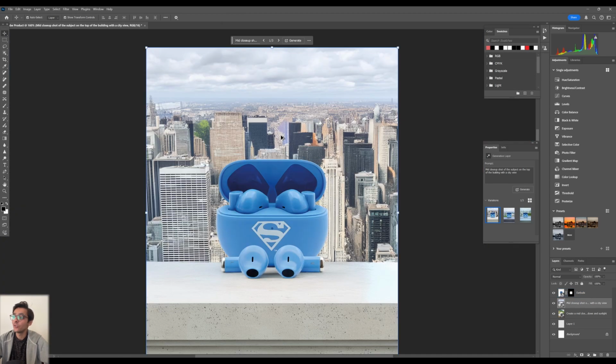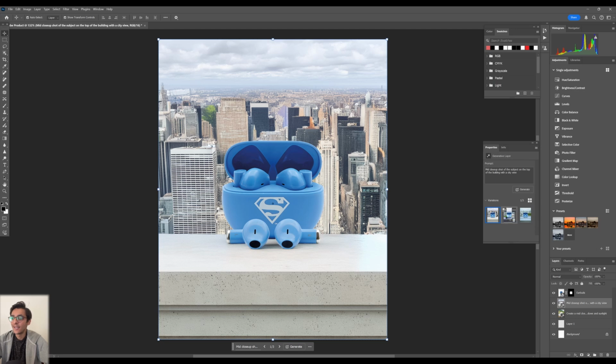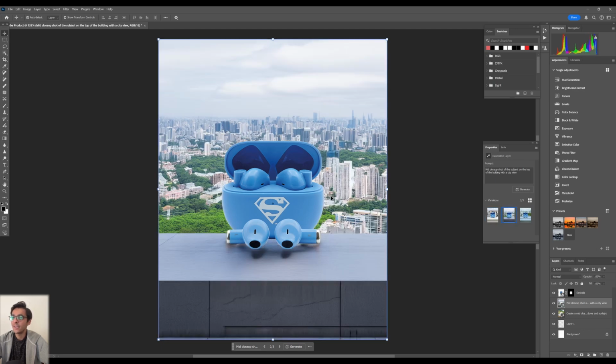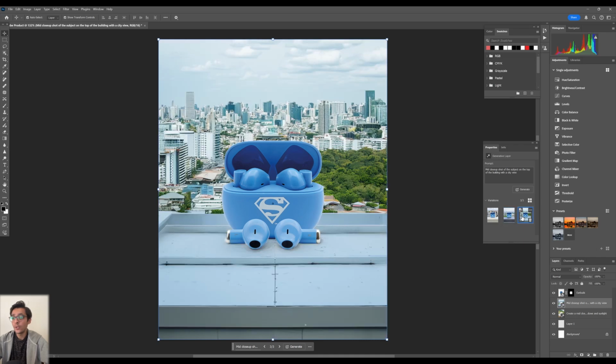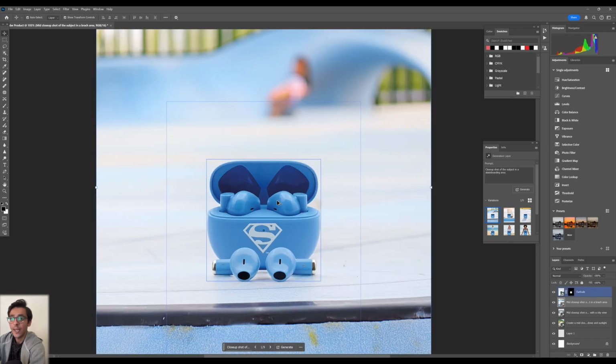Ek ek shadow, ek ek highlight. Come on man, look at the city view. AI is crazy bro. Agar aap sahi se command use karo, you can create magic. Let's change the prompt. Close up of the subject in a skateboarding area.